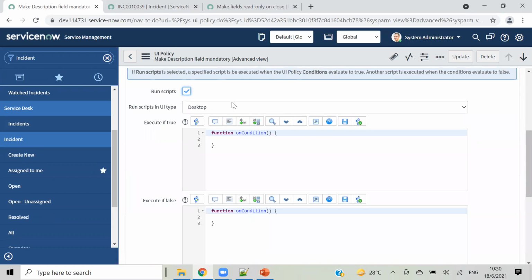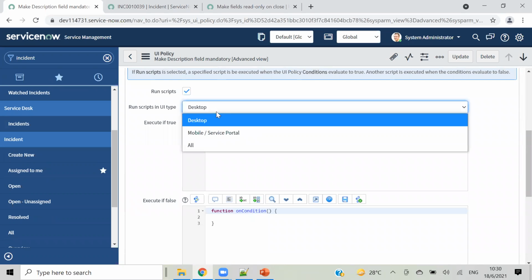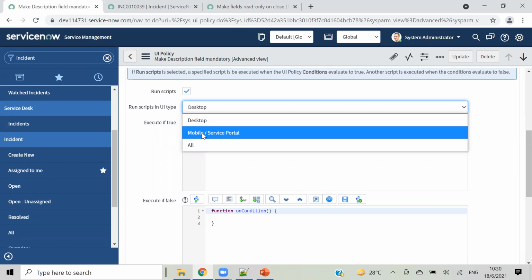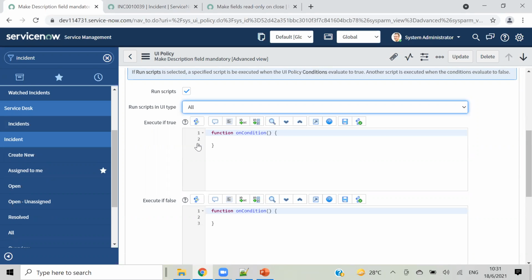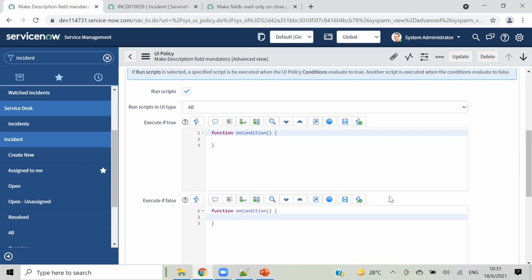And here we have first one, this one. Run script on UI type, like if that is a desktop and if that is a mobile view or service portal. I have shown you service portal also, right? So you have to select only this one or all. Okay. So you have to select this one. And here is the condition. If a condition matches, what it should do. And if a condition doesn't match, what it should do. So these are the two conditions.